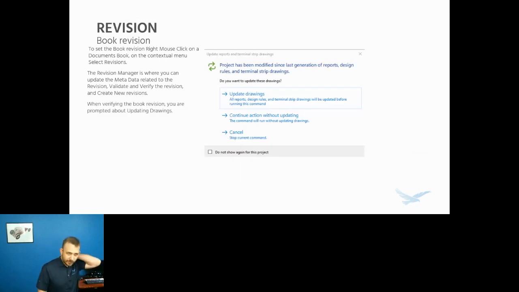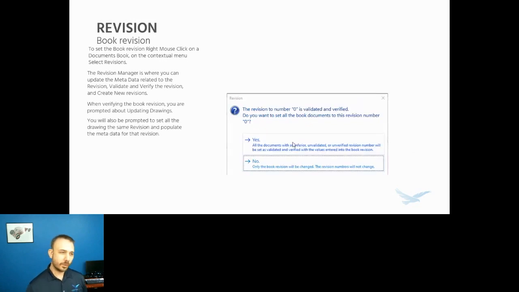One thing about book revisions is that when you click the verify button, it will prompt you if you want to update all of the drawings within that book. Any of the drawings that are automatically generated, right? So reports, design rules, terminal strips, those types of drawings. You also get an option when you rev or validate or verify a drawing book to push that rev information to all of the drawings inside of that book.